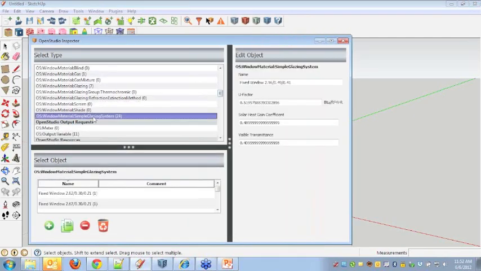So we have something called a simple glazing system, or rather Energy Plus has something called a simple glazing system. And it's pretty easy. You give it a name, and actually the name happens to match the objects below if it was in the correct units. But the name could be anything. The important things are the U factor, the solar heat gain coefficient, and the visible transmittance.